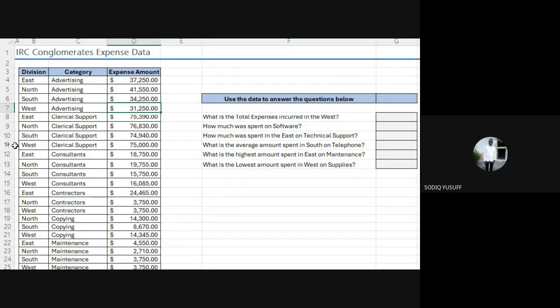So therefore, we now have two functions. The first function is sum, to add the number. The second function is what? Our condition, which is if, to say you should only add it if it is coming from the Western division. So we are then going to say sumif. That's the function to use. We're going to use sum if.